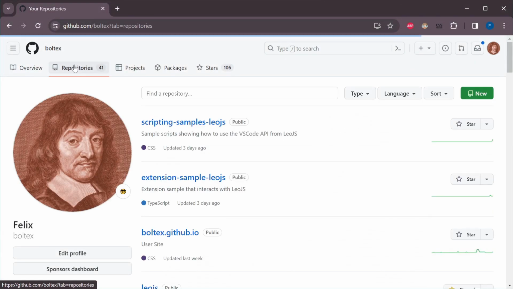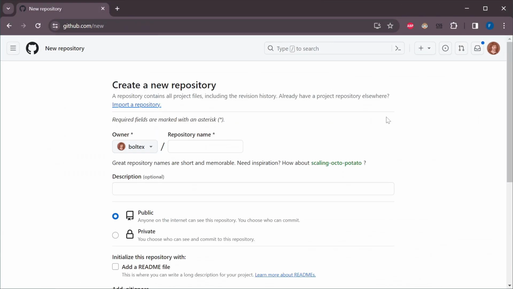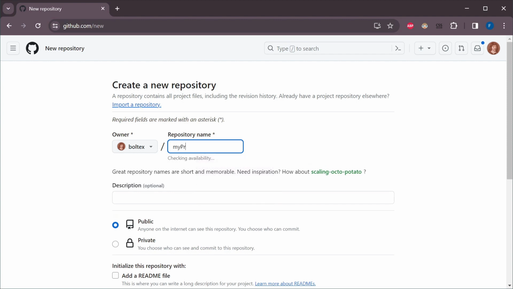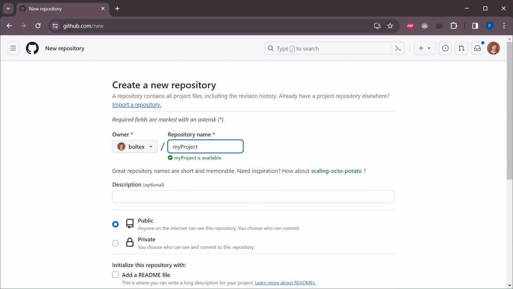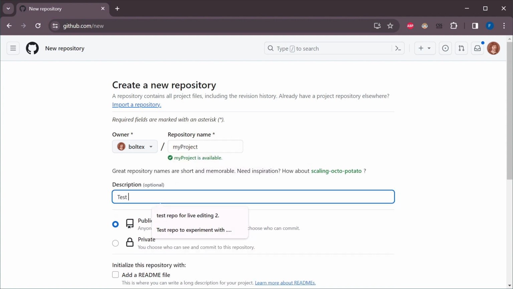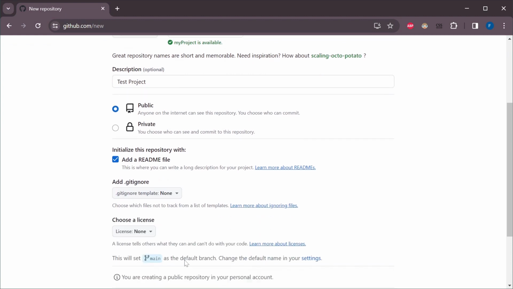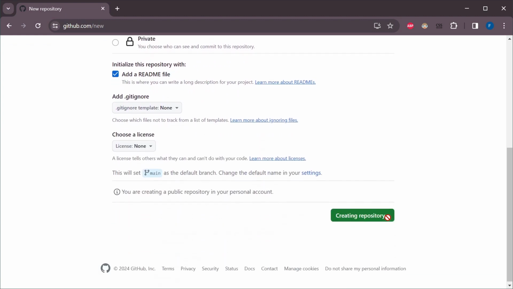LeoJS can be used with VS Code on the web. This way of using Leo allows you to interact directly with your online repository content, as opposed to the local files on your computer for which the regular desktop version of VS Code would be used. You can interact with new repositories or existing projects.